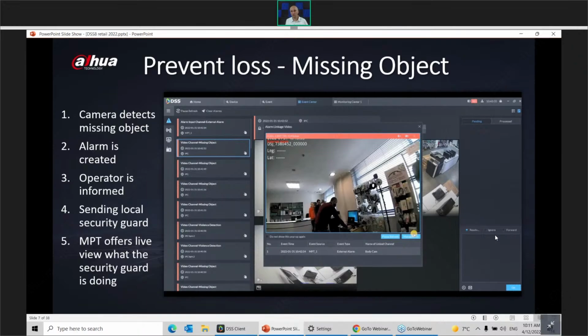This MPT also has the built-in memory. It's 16 gig. It has white LED illumination and also IR. It has the built-in microphone, so we can hear also the voices. And, of course, the full HD image.